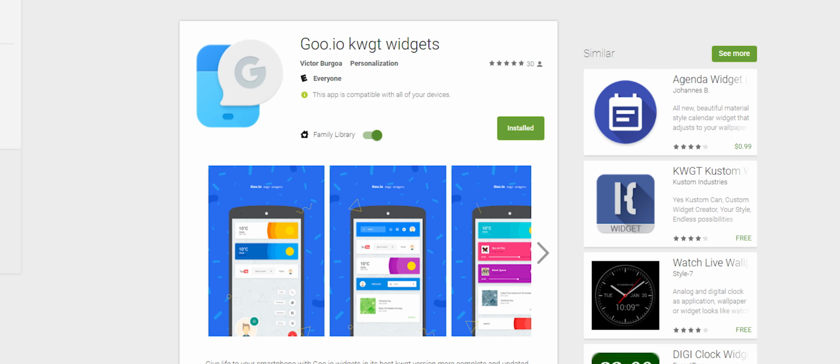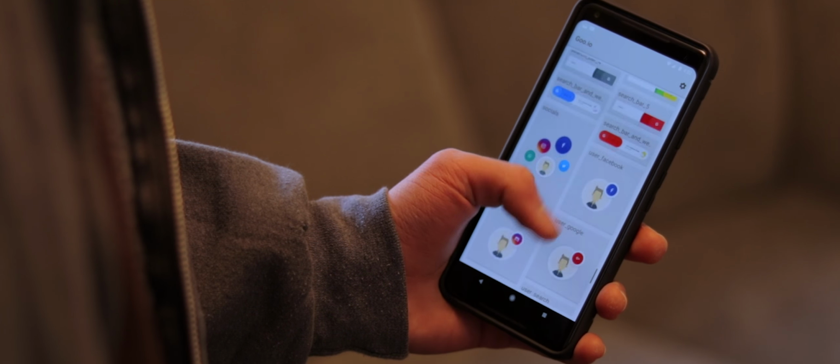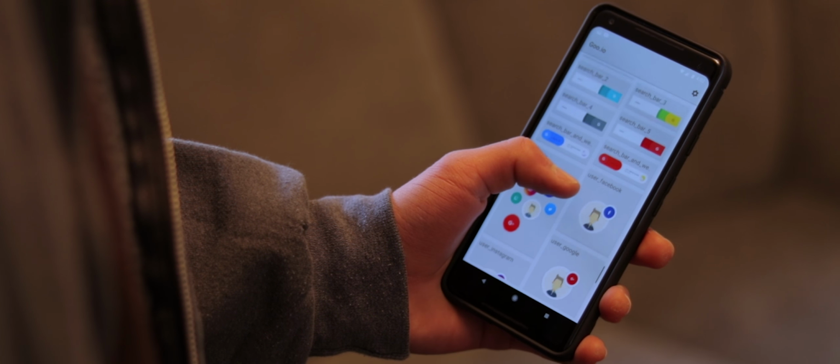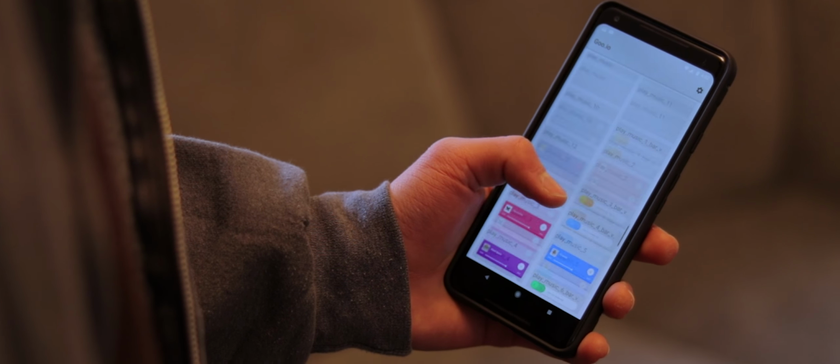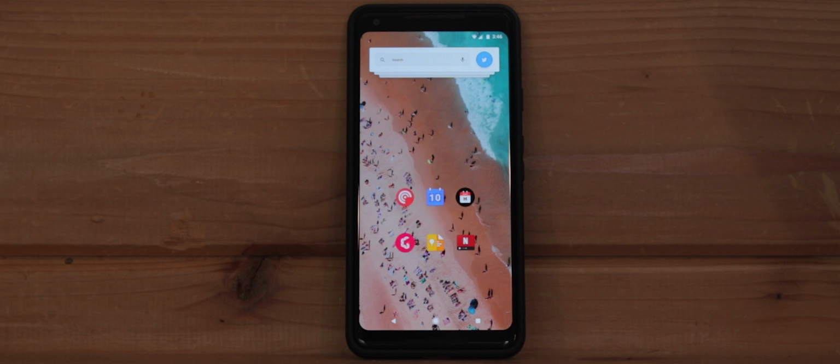Then we've got goo.io, which is kind of a cute name, but it's very similar to Matomet in that it follows material design. Not perfectly, but you know, it has that kind of element to it. And then here's some setups I made with goo.io.